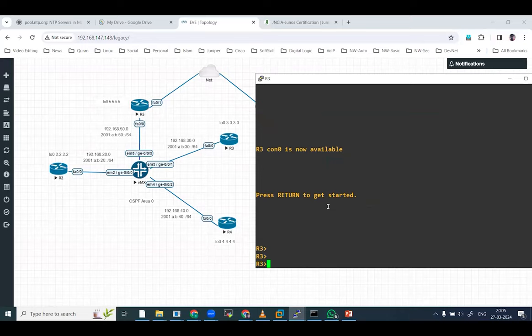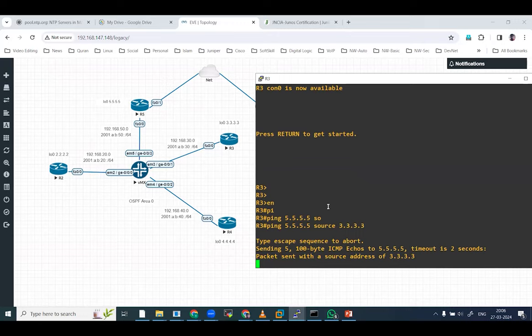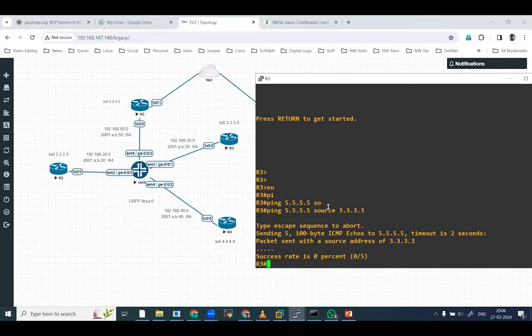We'll go to the privilege mode so we can have extended ping. Let's ping to 5.5.5.5 with the source 3.3.3.3. So we should get a request timed out because even ICMP type 3 will also not be delivered to us from the VMX router, right? Because we have a discard statement there.